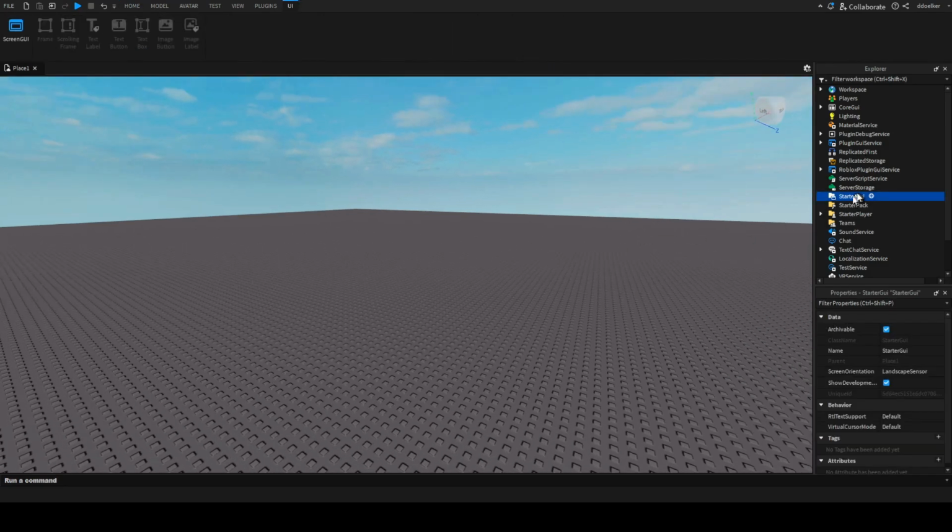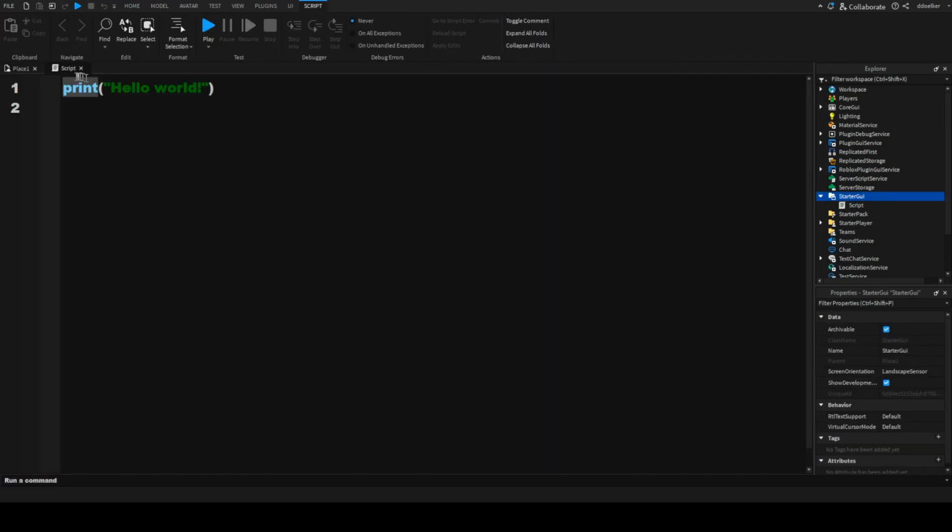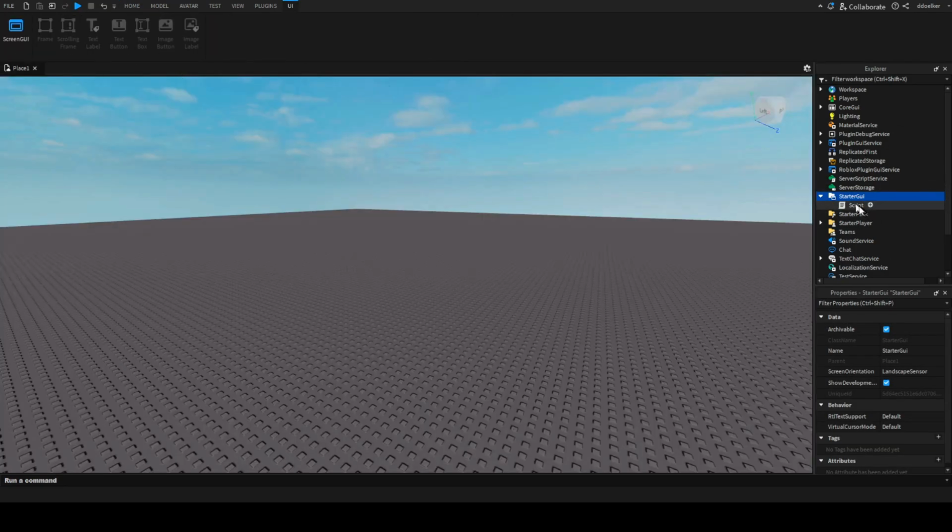First of all, we want to of course have a frame. So I'm just going to quickly create the starter GUI with a button or whatever. Frame will also work, image label, text button, anything will work.